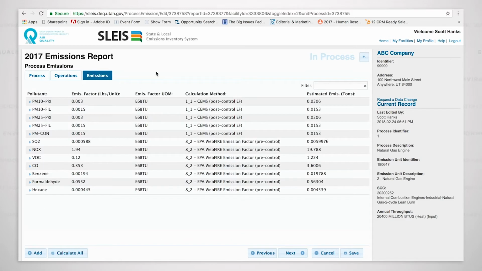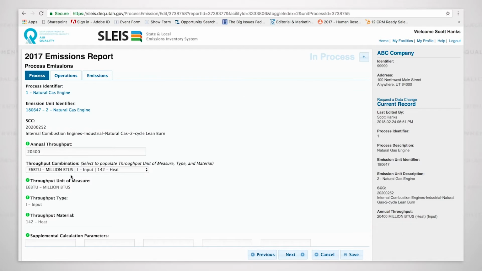If we look on the Emissions tab, the emission factor unit of measure is million BTU as well. If our intention is to use the pounds per million BTU emission factors, then the throughput units must match and also be in million BTU.